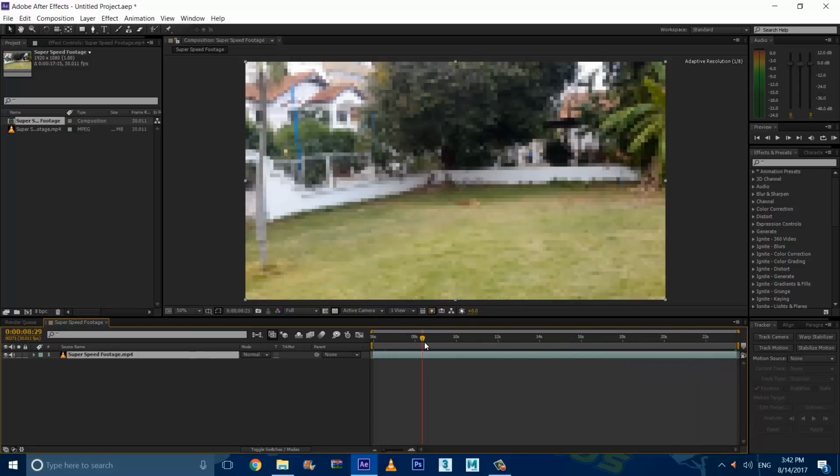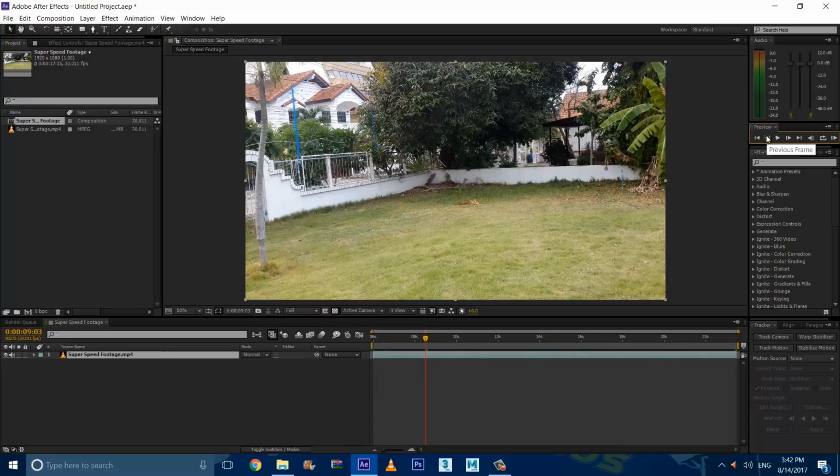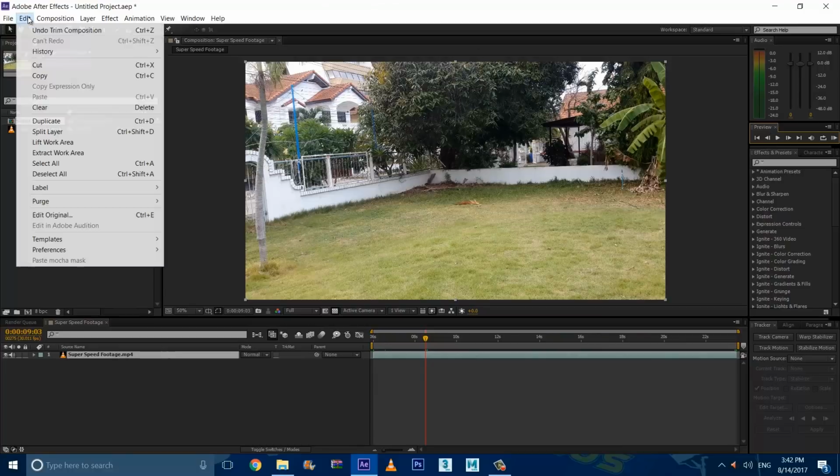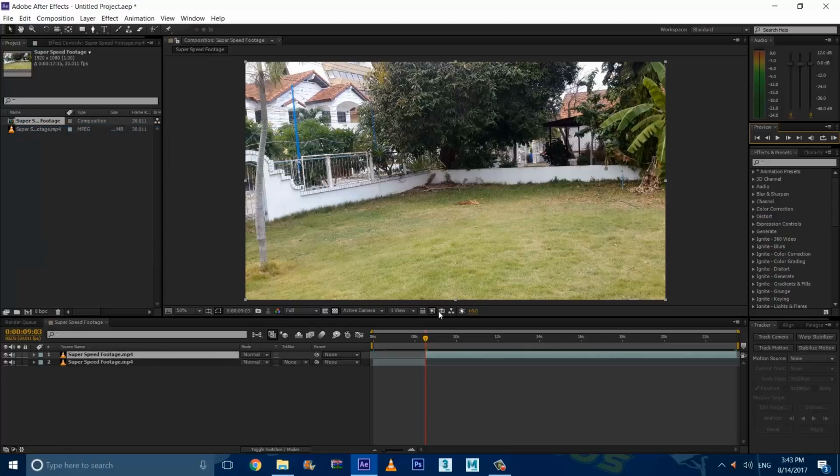Now we gotta speed up the footage, so go right just before your actor starts appearing in the frame, about there, and we're going to go to edit and split layer. And we're going to go to the part where I finish running, about right here. And we're also going to go to edit and split layer.